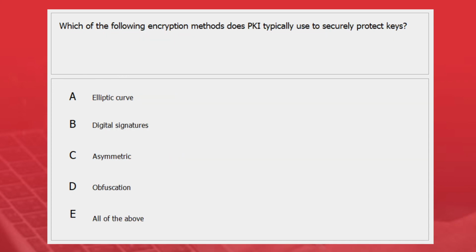Question number 37. Which of the following encryption methods does PKI typically use to securely protect keys? A. Elliptic curve. B. Digital signatures. C. Asymmetric. D. Obfuscation. E. All of the above. The correct answer is C.